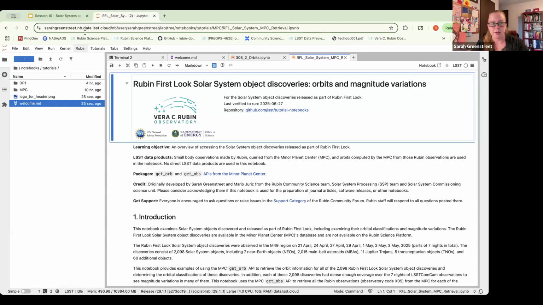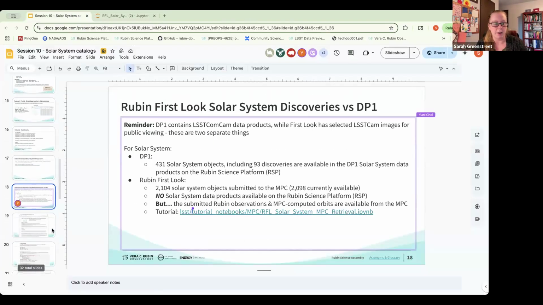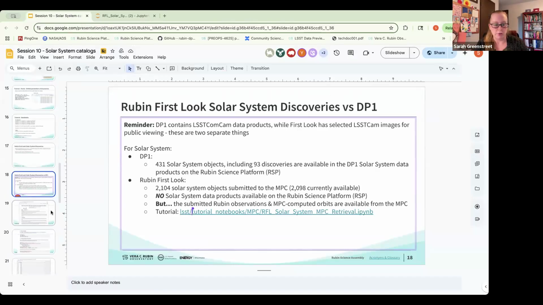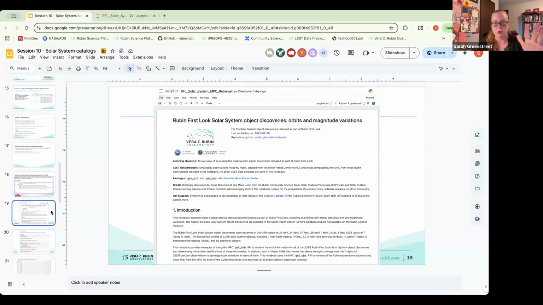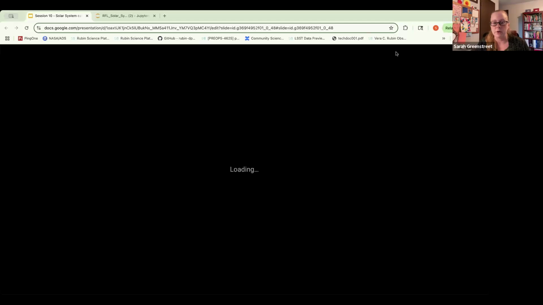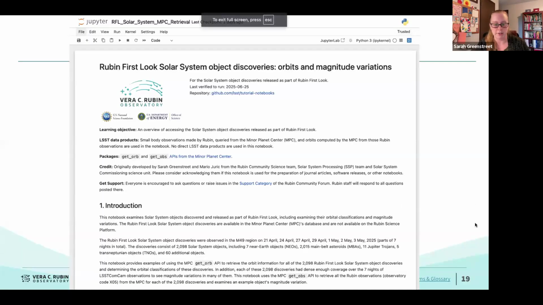So rather than running this interactively, I'm going to go back to my slides and show you just some screenshots of this as well. So in my last few minutes, let's walk through this a little bit. As I said, this notebook is pulling out all of the orbits and the observations back from the Minor Planet Center. So there's some initial introduction information in here about these specific discoveries and solar system objects that are specific to Rubin First Look and are not connected to DP1.